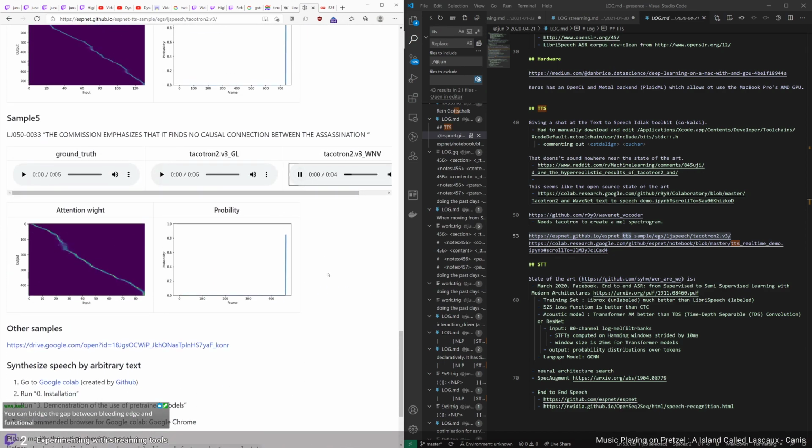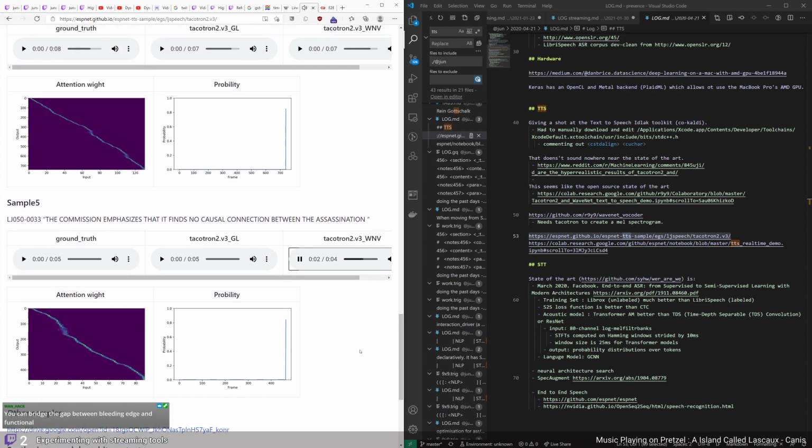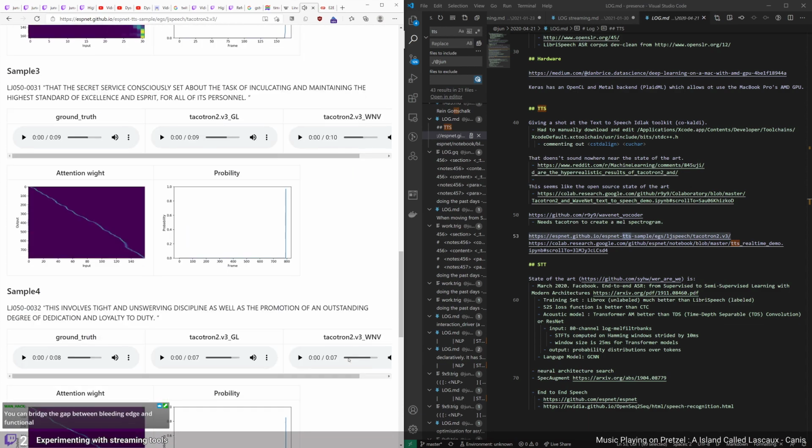The Commission emphasizes that it finds no causal connection between the assassination.